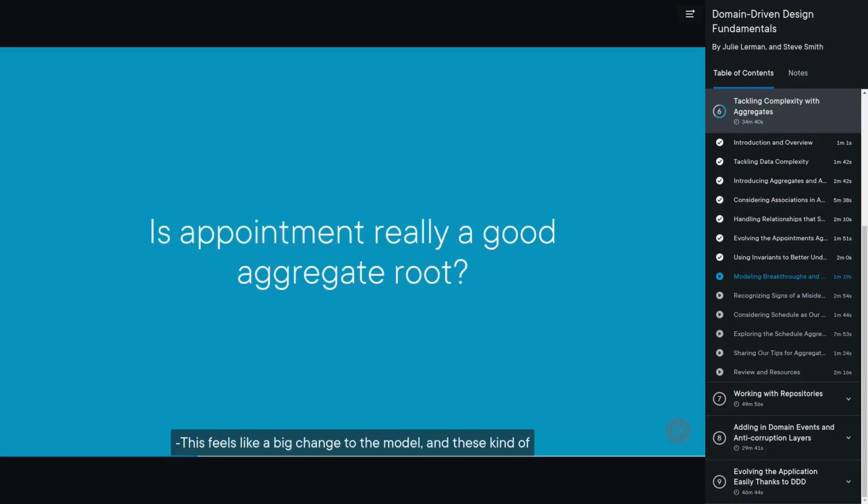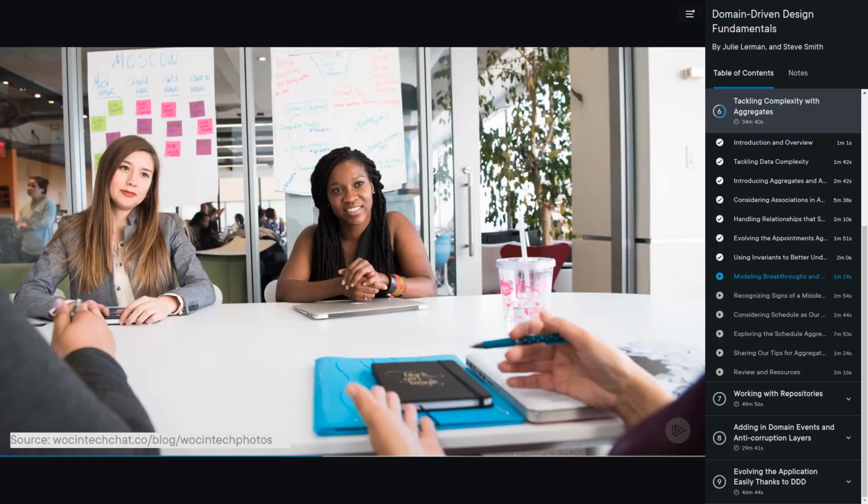This feels like a big change to the model. And these kind of epiphanies happen when you're working on the model. But that's not a bad thing. It's not like you've wasted a lot of time focusing on appointment as an aggregate root. This is the beauty of modeling your domain, having conversations with different people, with the domain experts, because ideas like this bubble up and suddenly something big like this becomes clear.